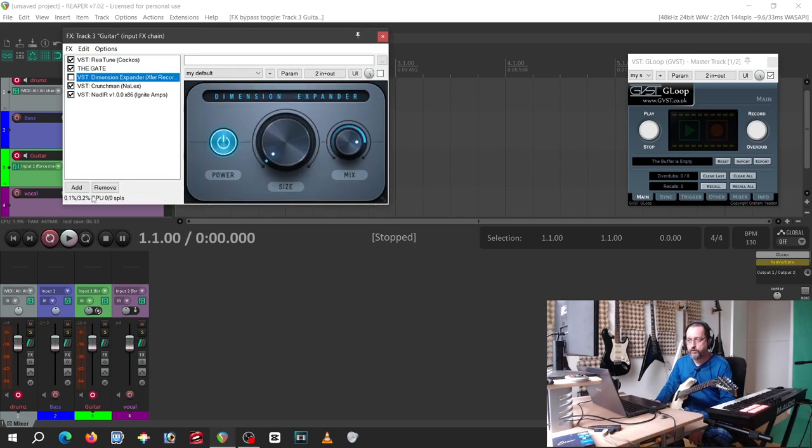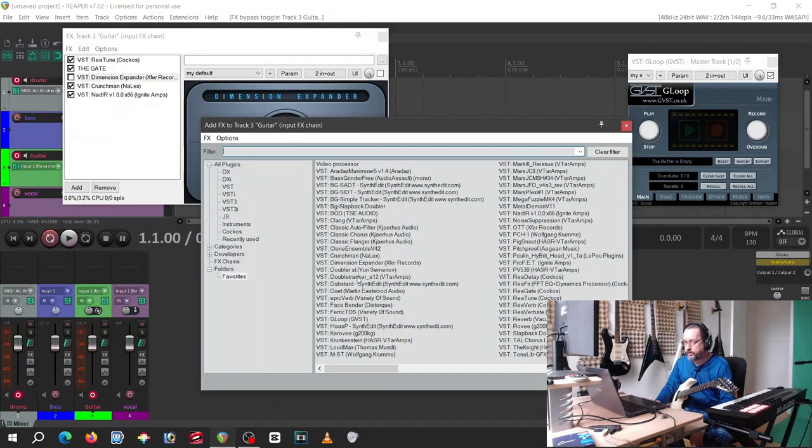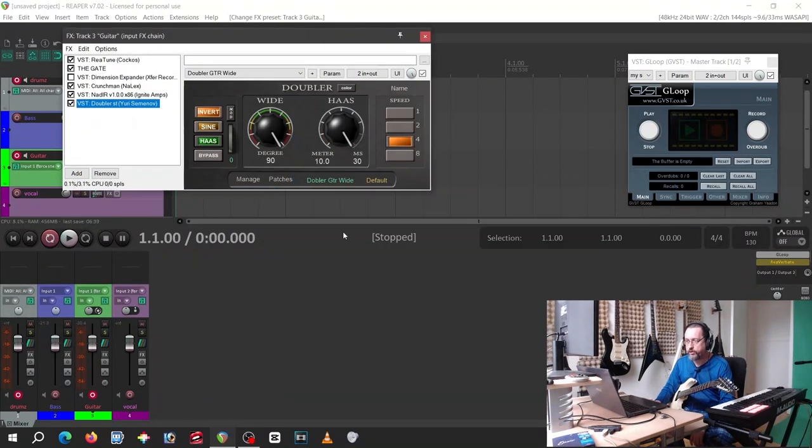So now I do a review of this Doubler ST from Yuri Semenov. This is my doubler guitar wide setting, so I put it in the same position before the amp. Then I put this setting: invert, sine wave, no mod, and the speed at 4, with the degree at max and the meter at max. Okay, how it sounds. We feel the panning, okay, so reduce the speed to 2.